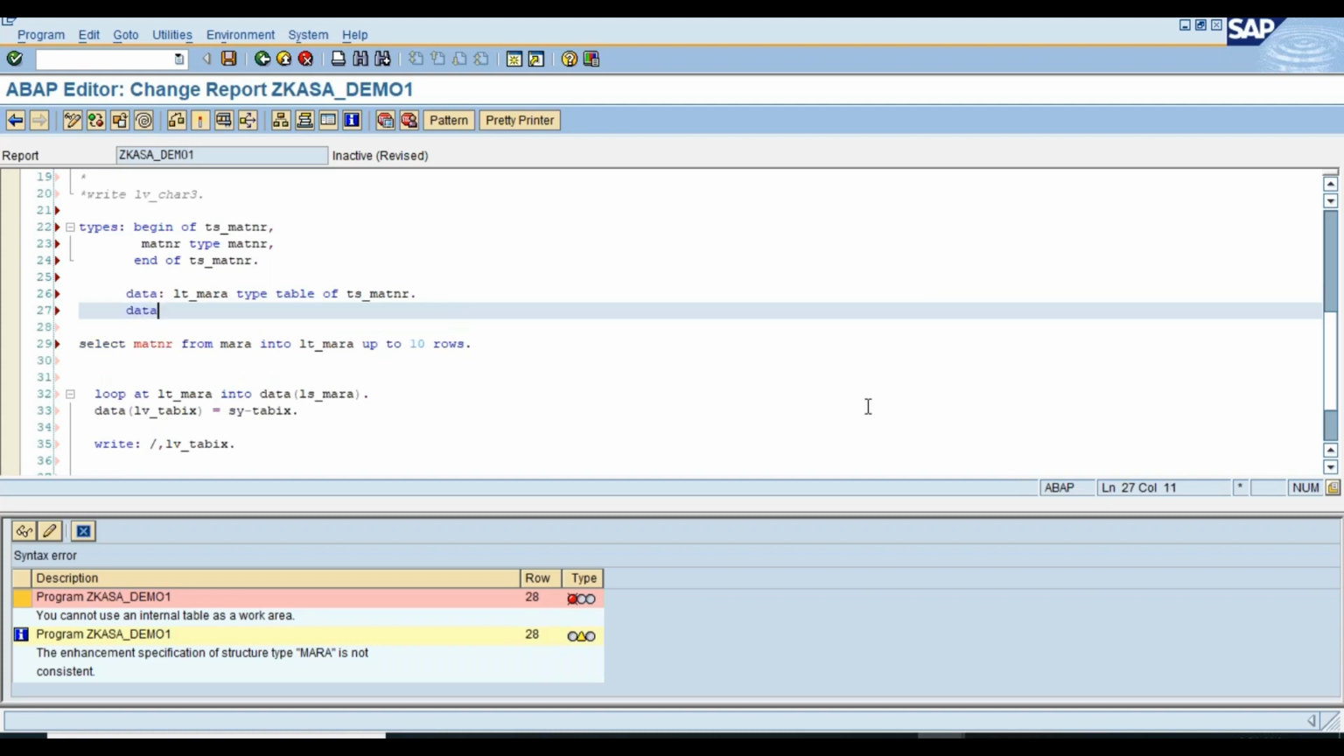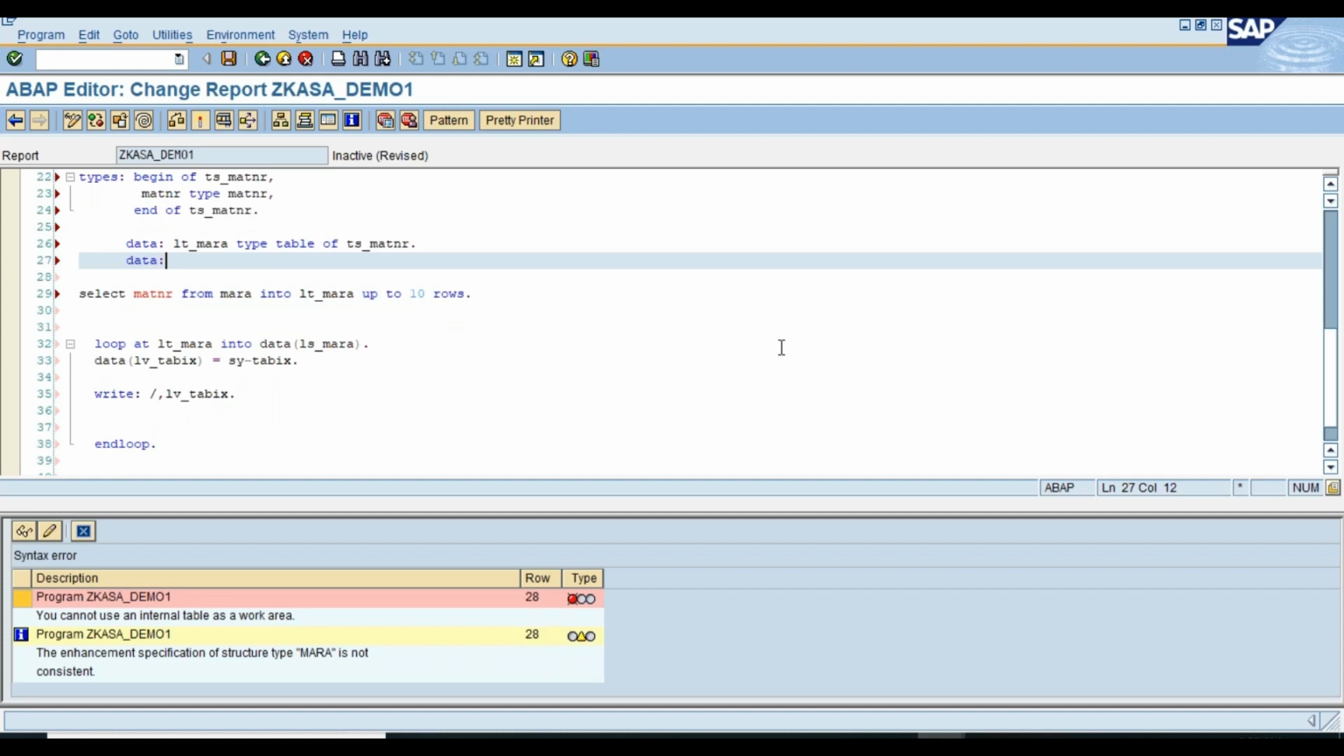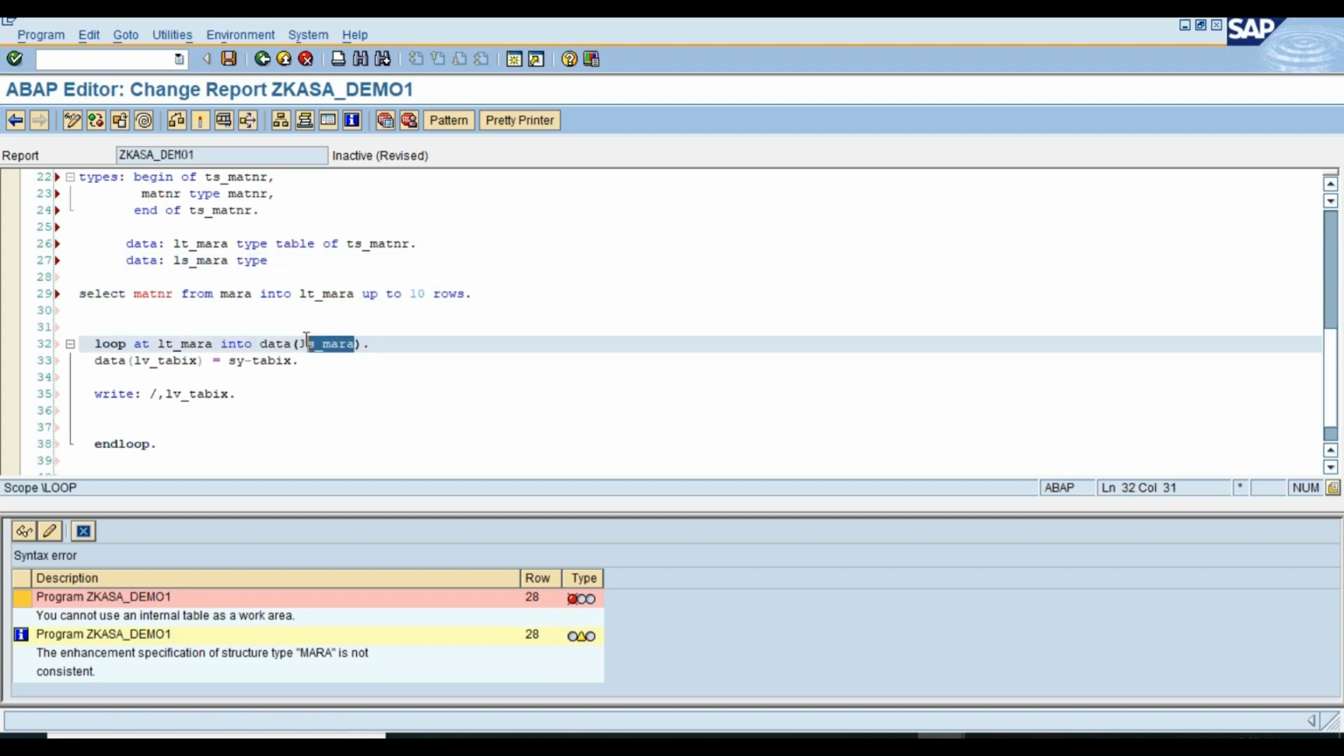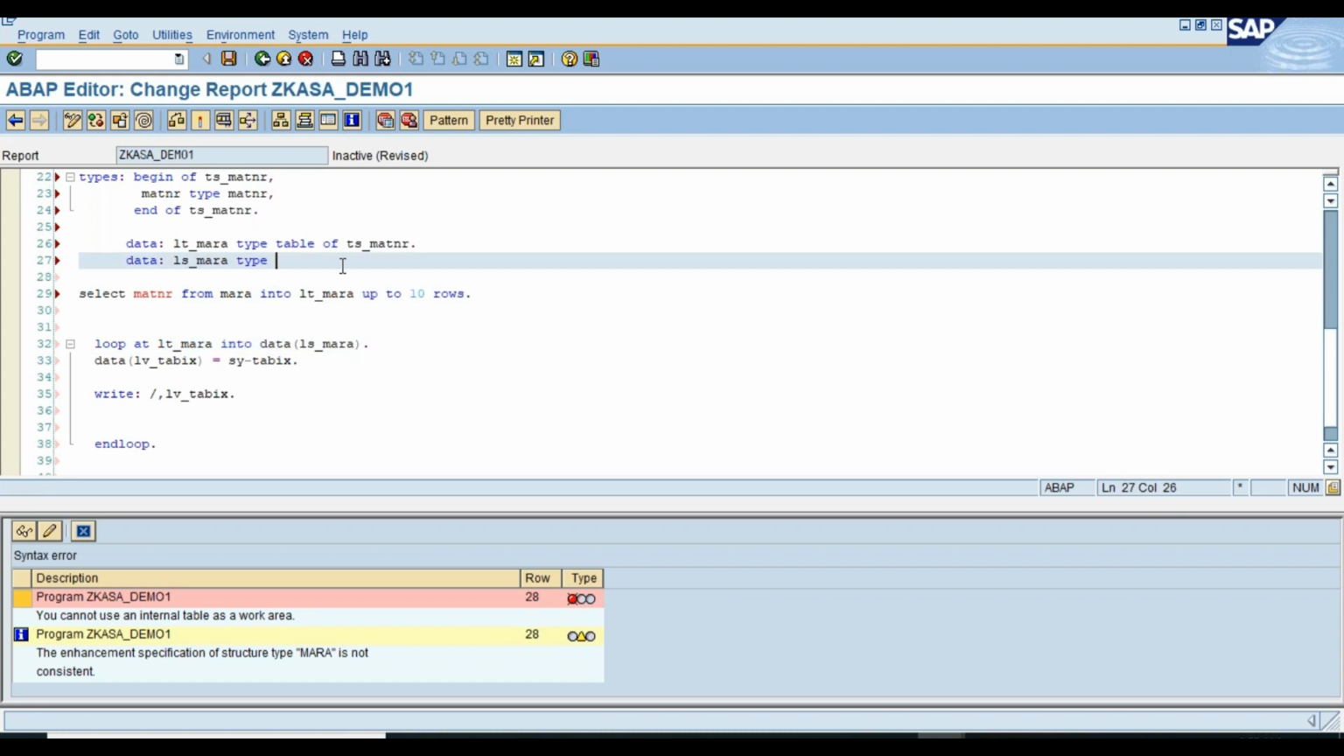We need to declare data LS Mara. You have declared LS Mara as data directly in the loop. Yes, and also declaring this work area. This is called work area. Work area will be holding only one record at a time, because it's at a row level.